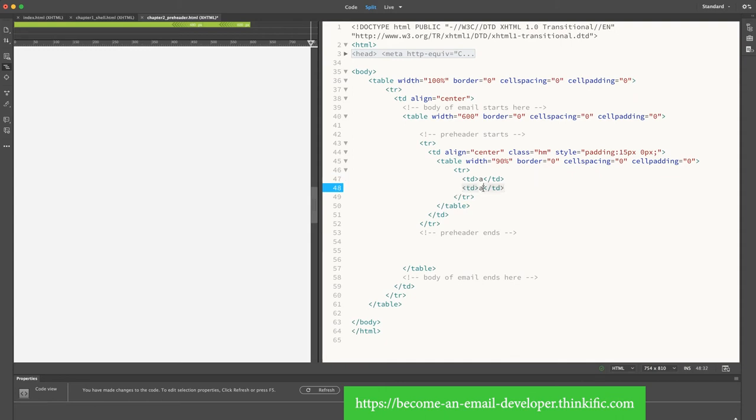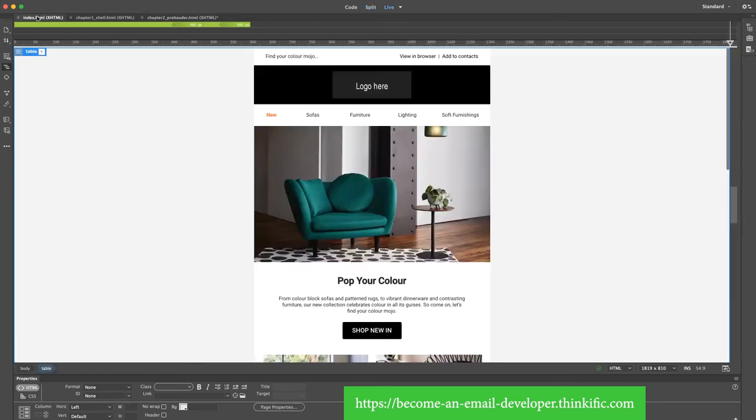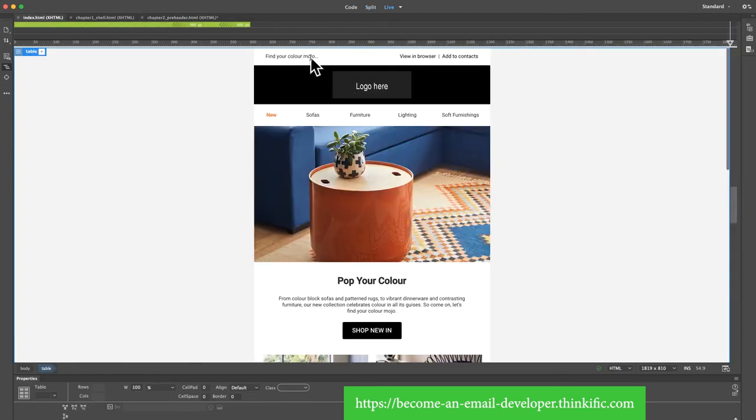Okay, so A and B. All right, so if I refresh that, I'm going to push this by saying align right. And this one I'm going to do align left. So now A and B are really split apart. What does that give us? This gives us this left side and this right side.